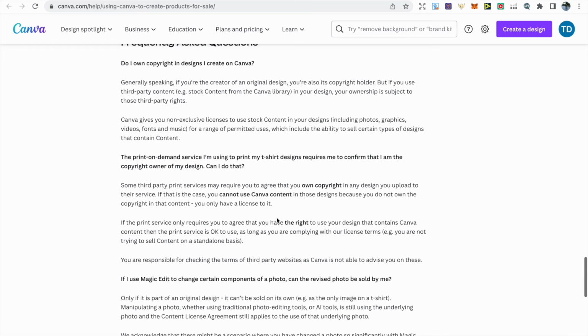In the other paragraph, it stated that if the print-on-demand service requires you to agree that you have the right to use your design that contains Canva content, then the print service is okay to use as long as you comply with the license terms that I spoke about above.